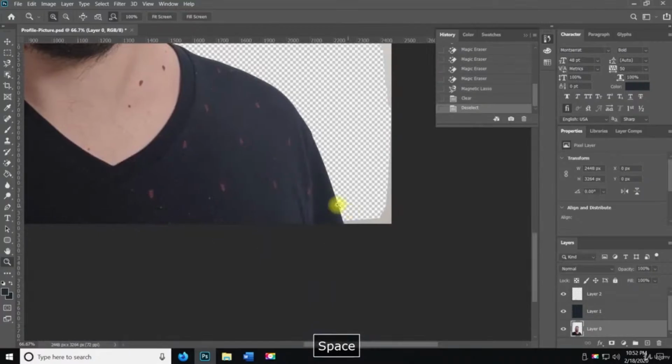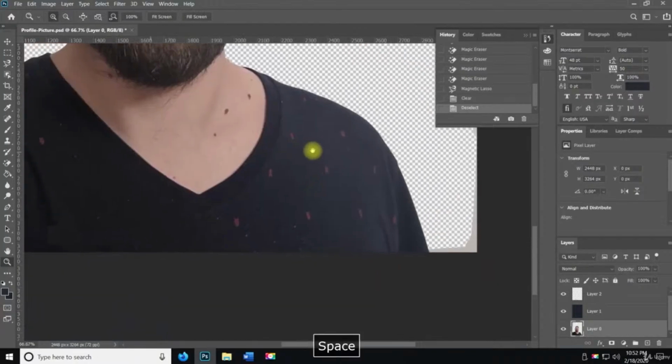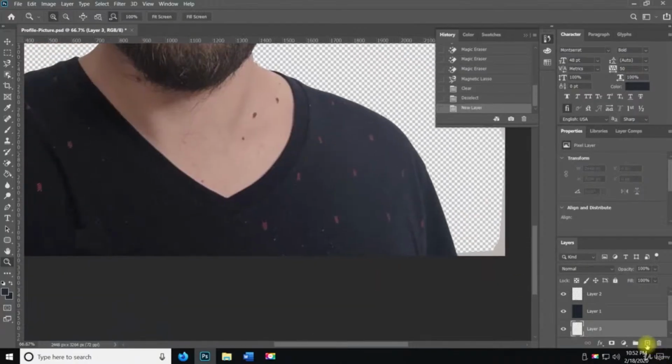Okay? And then down here, one way to tell is if we go to the layers panel and make a new layer, and put it below the image, right?